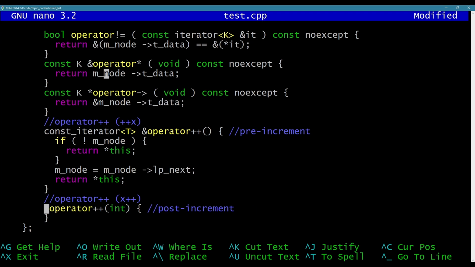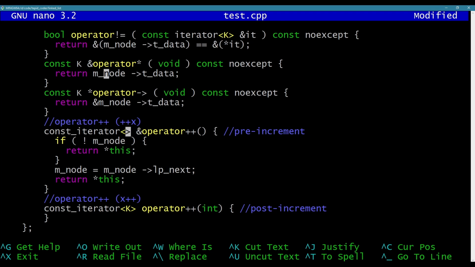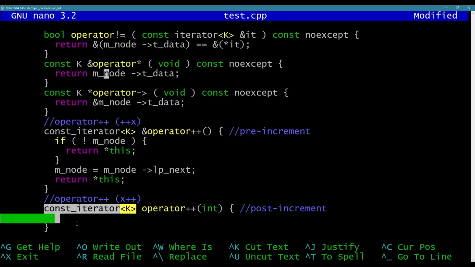I can do the same thing over here too. Const iterator k, not t. Oops. This one's a bit harder though, and I can't return a reference because I have to actually create a new iterator that is at the place that we were at before I incremented. Which is why this is stupid. This just shouldn't return anything. But whatever, I'll do it just for the sake of showing it.